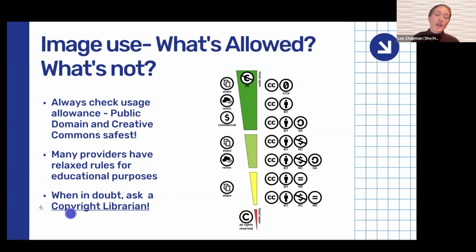If you're not sure, ask your library's copyright librarian. They are such a well of knowledge about anything and everything copyright. It's just a much more complicated world than I can even wrap my head around. So if you're not sure, ask the copyright librarian.